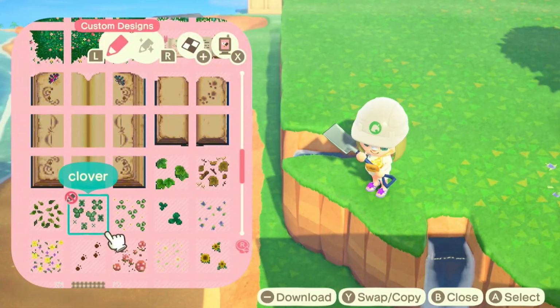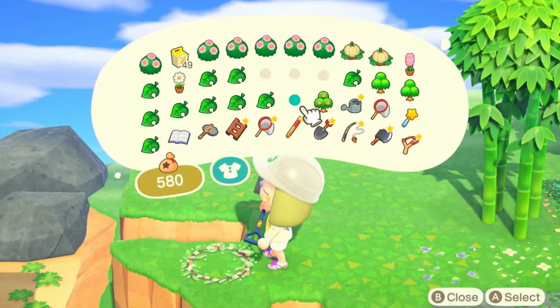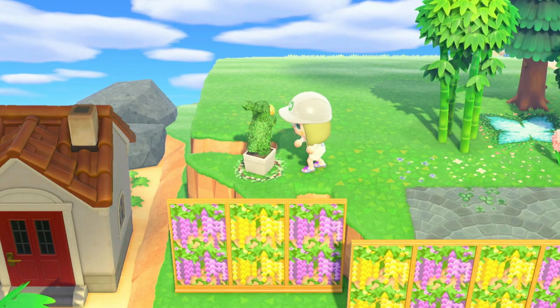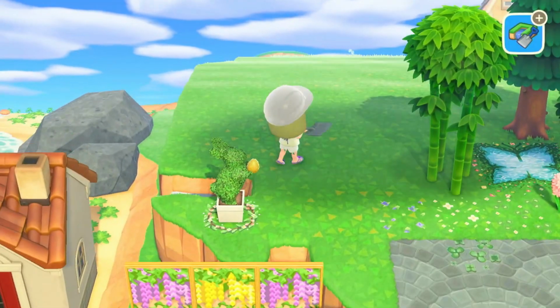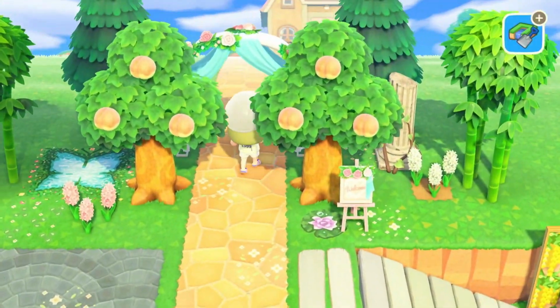And then I did want to put some waterscaping in, and I did this cute little wreath, and then I placed a Bunny Day topiary here, and it just looks so cute, the little bunny kind of hopping over the stream. So yeah, I was really pleased with how that turned out.